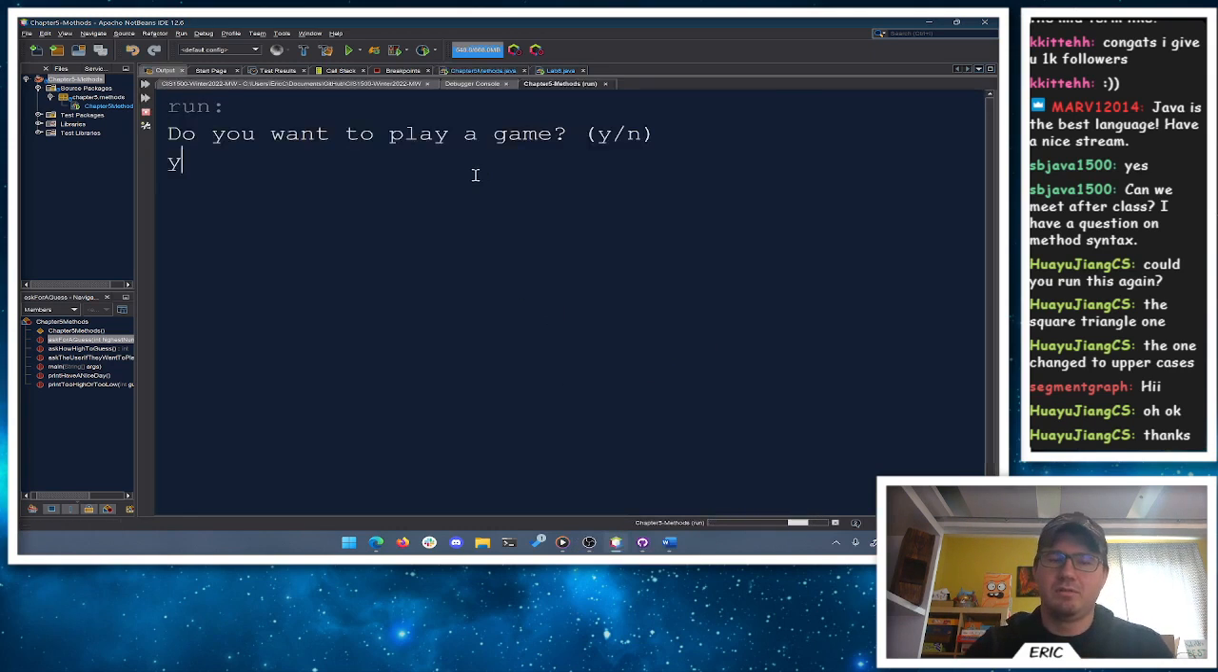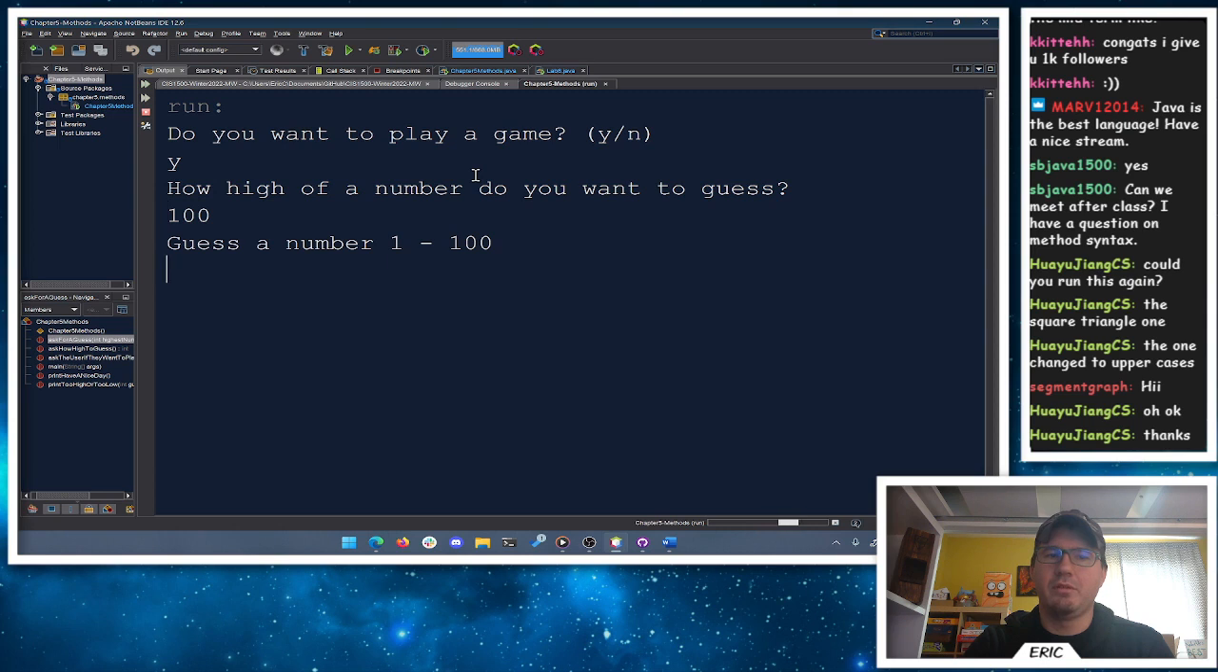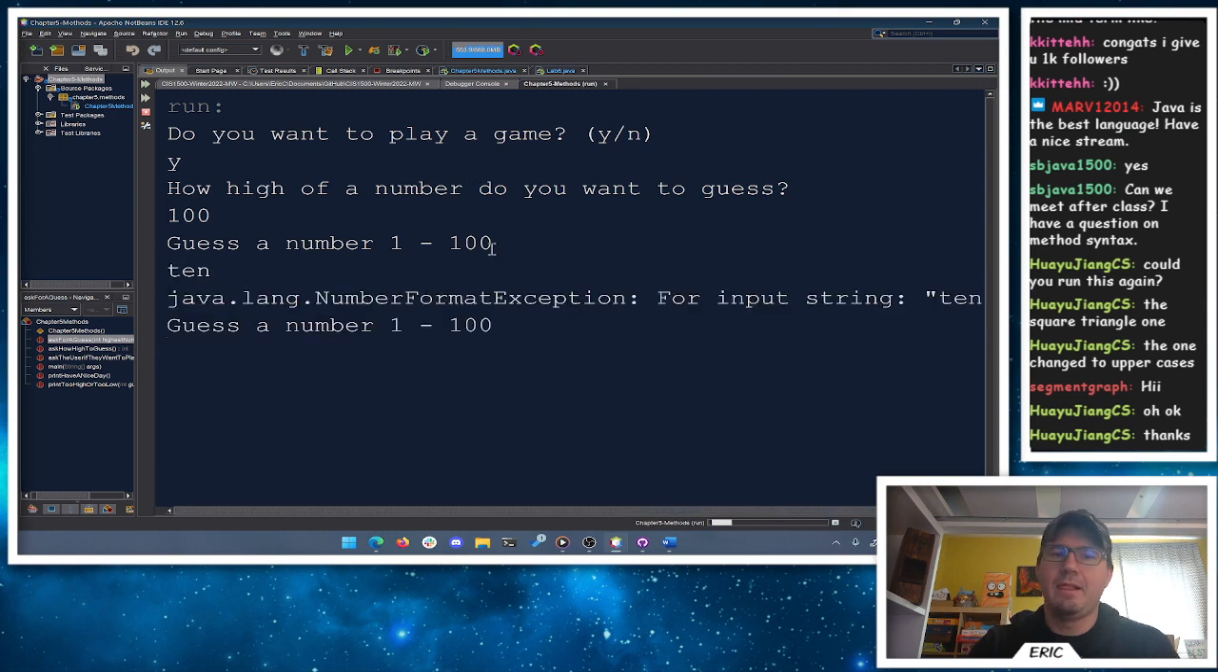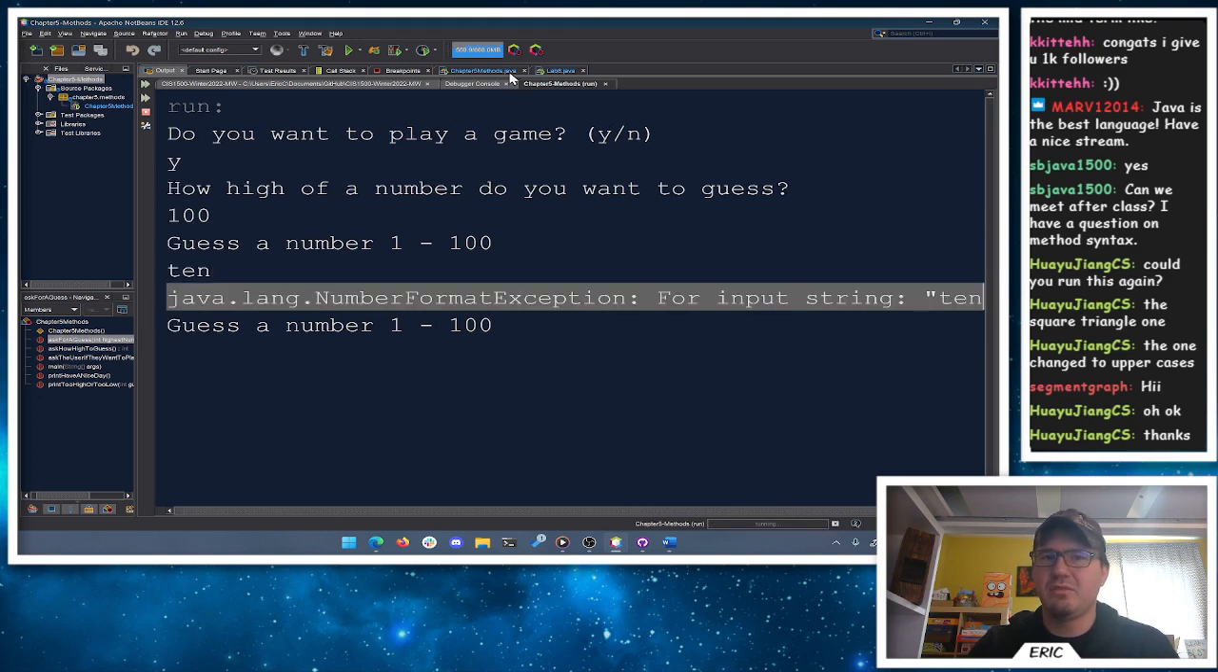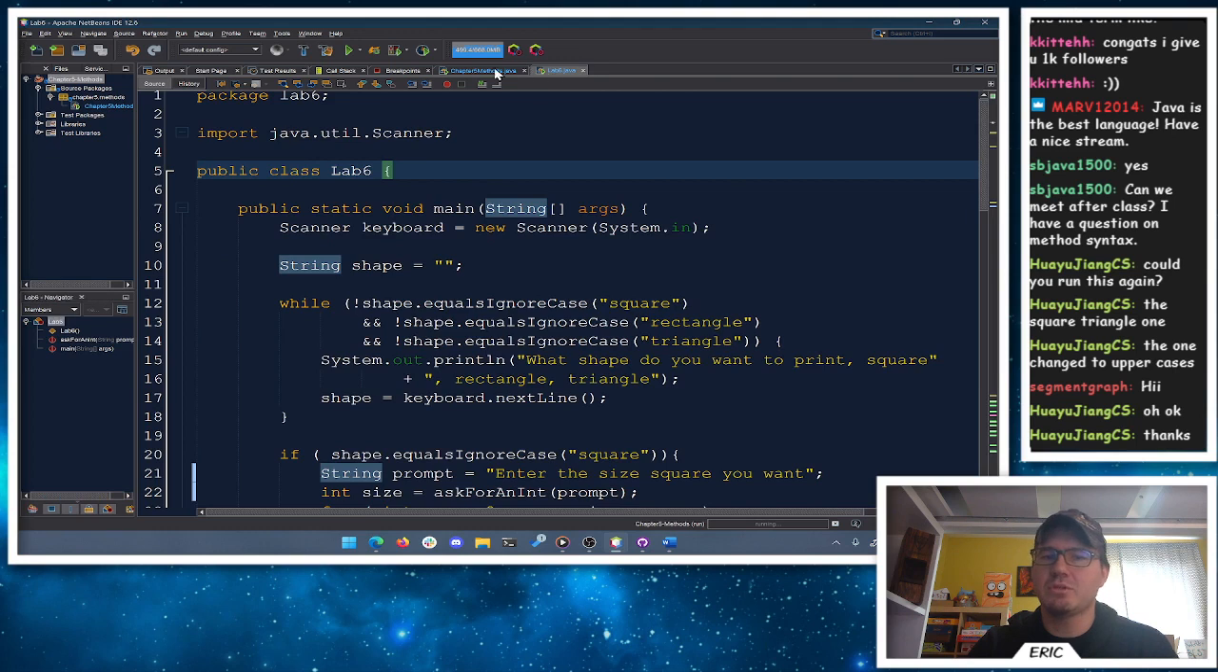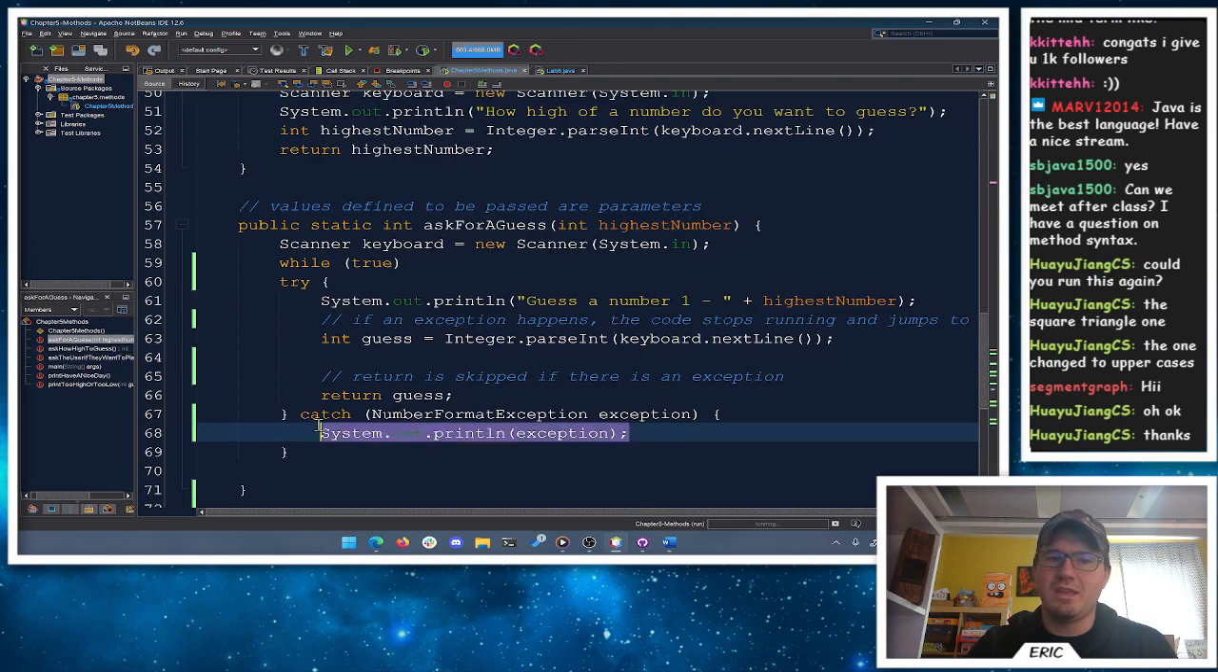We guess a number. Let's do up to 100, guess a number, and we say 10. We get the number format exception for input string 10. Not really the best error message here. So you don't always want to actually print the actual exception. So maybe we just say, please enter only numeric values, right? And we keep on going.